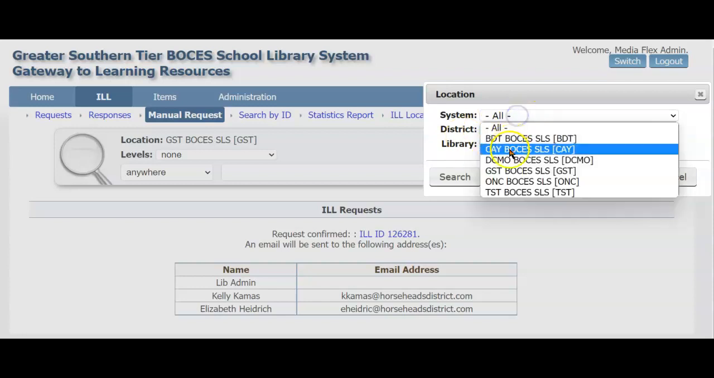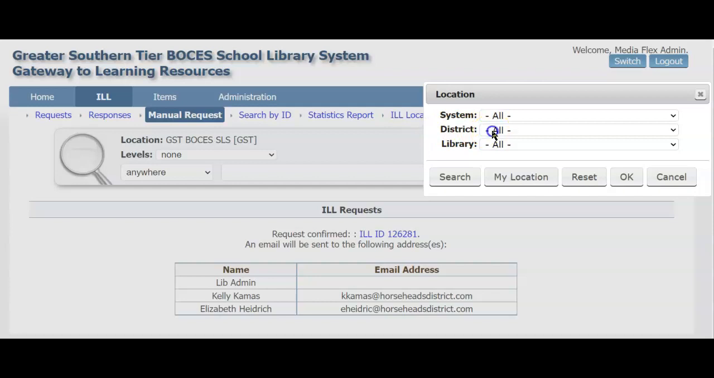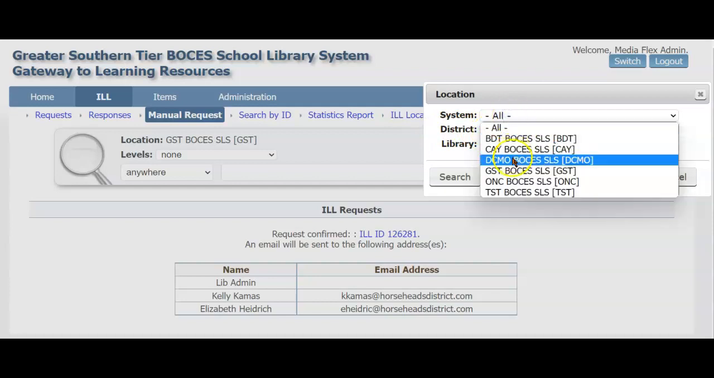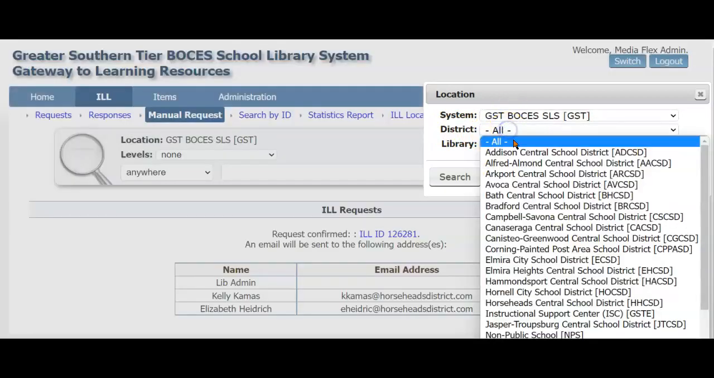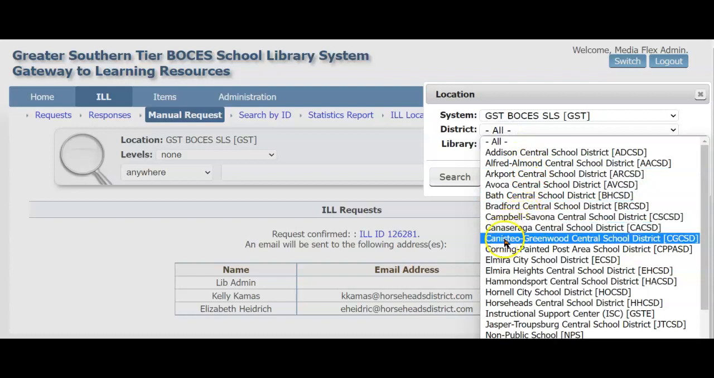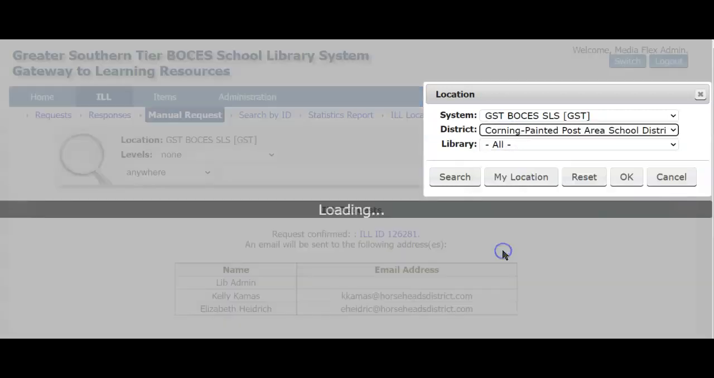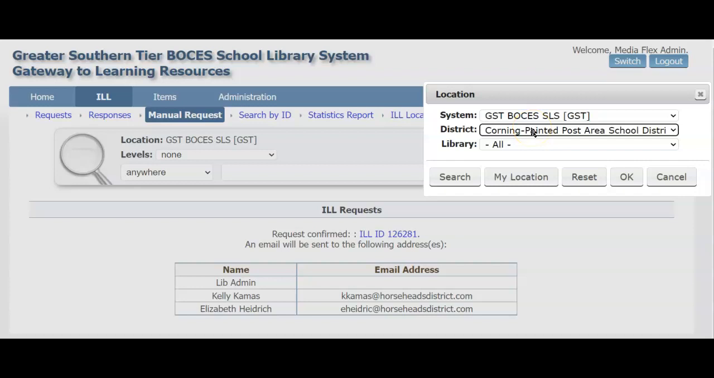Or you can choose your school system, your school library system, and then be very particular on which districts. So I could go to GST and say I went to Corning Painted Post. I'd be very specific. Okay, so I just like to point that out. And once again, you might want to have a look at the Searching the Schools Union Catalog ILL database with some tips and pointers on searching the Union Catalog.